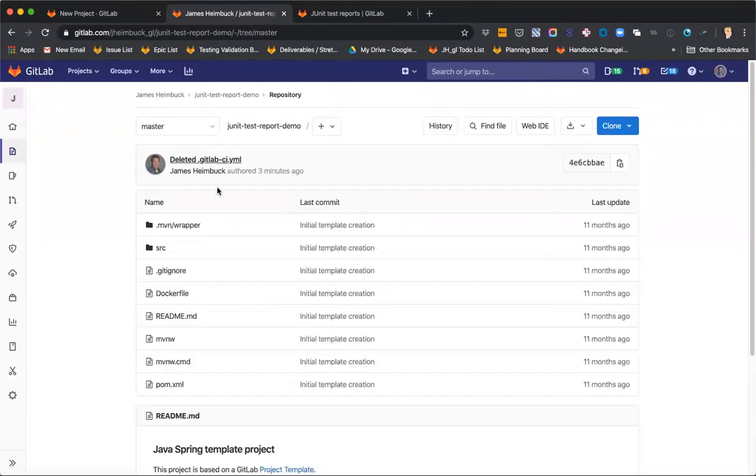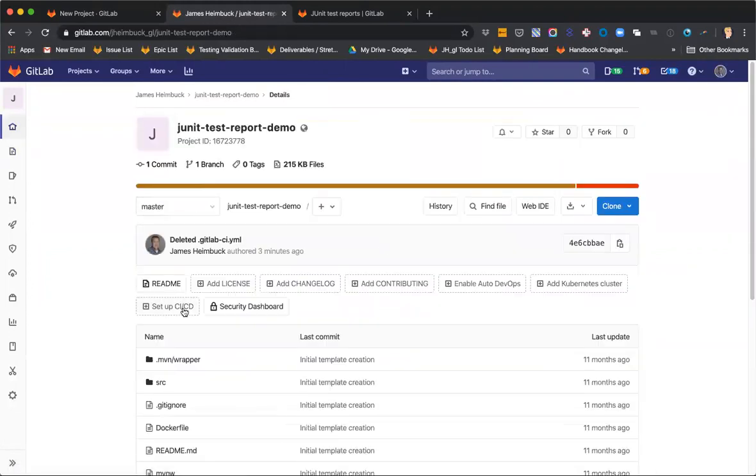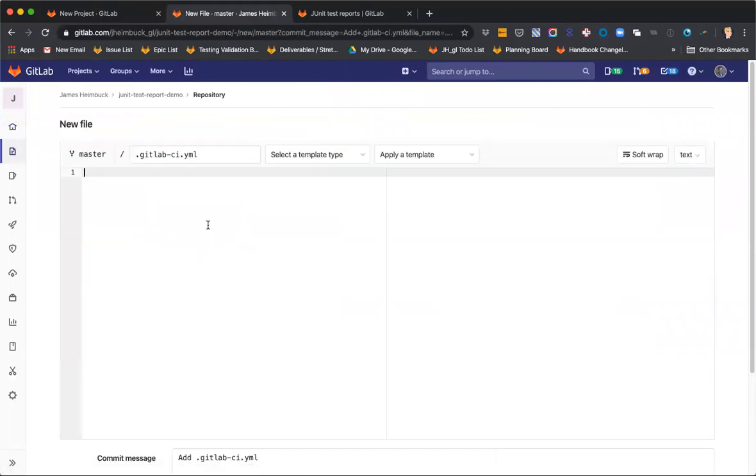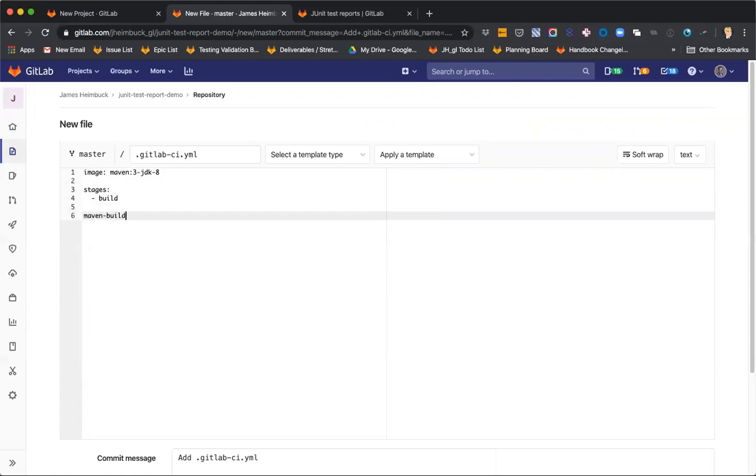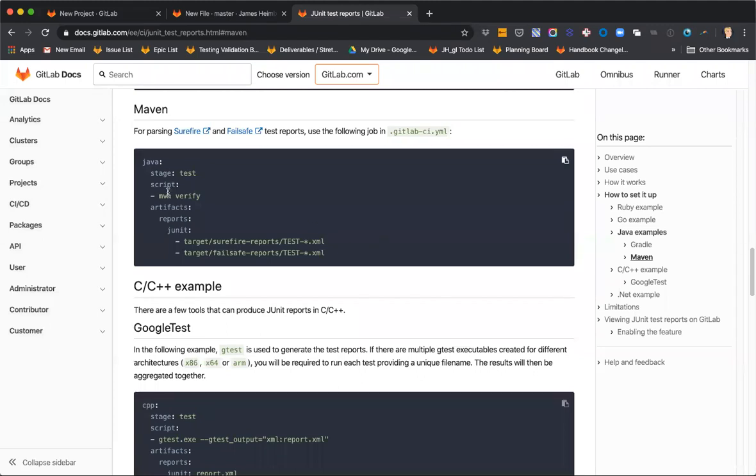So let's go back in and we'll go ahead and create a new gitlab-ci YAML file. We're going to do a pretty bare bones file here, just with the build stage. If we reference the docs for JUnit, we're using Maven and we'll have some Surefire test reports. So we'll just copy this artifacts reports JUnit and the Surefire line. That's really all we need to get going and be able to utilize that JUnit report.